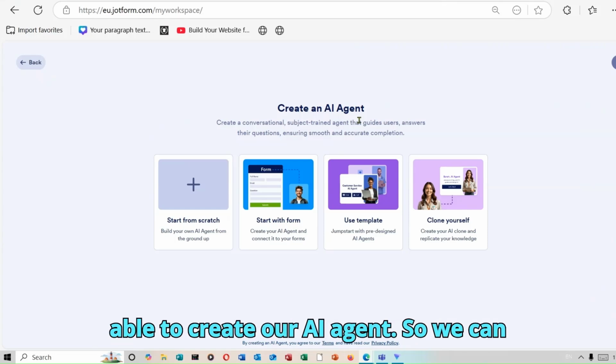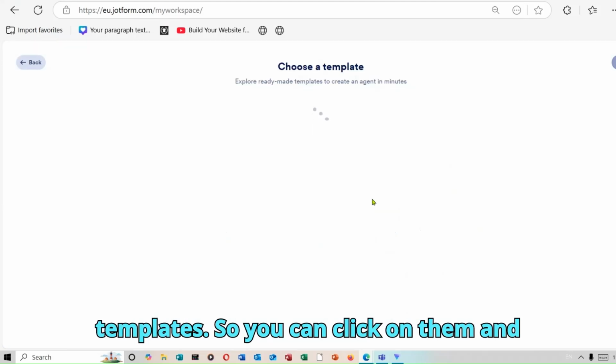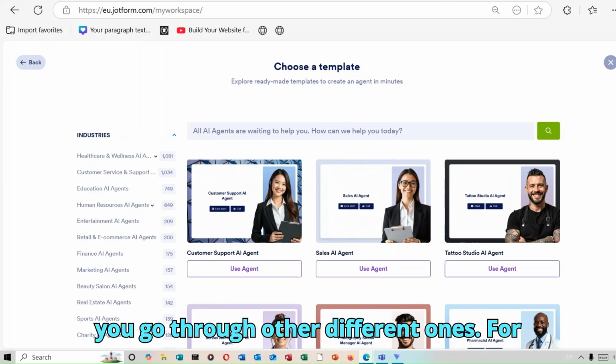Now let's click on next, and it's going to bring us to this page where we are going to be able to create our AI agent. We can build from scratch. We can start with a form. We can use different templates. You can click on them and go through the different ones.